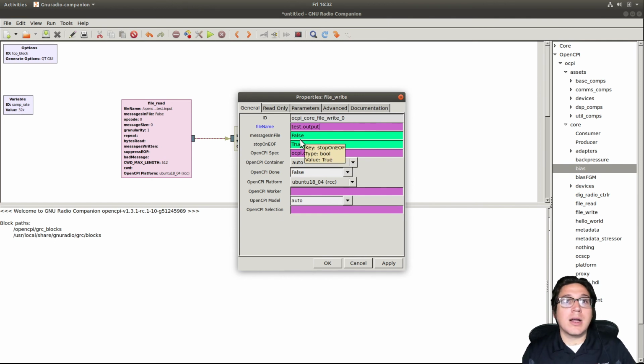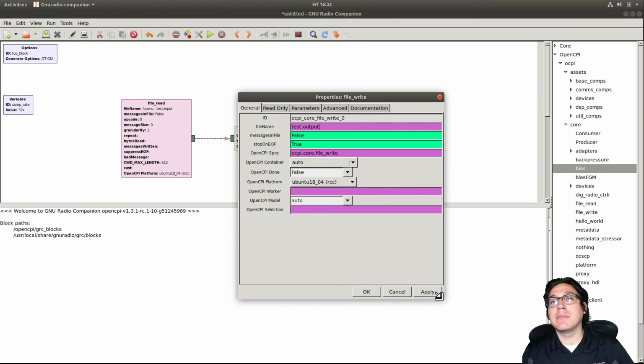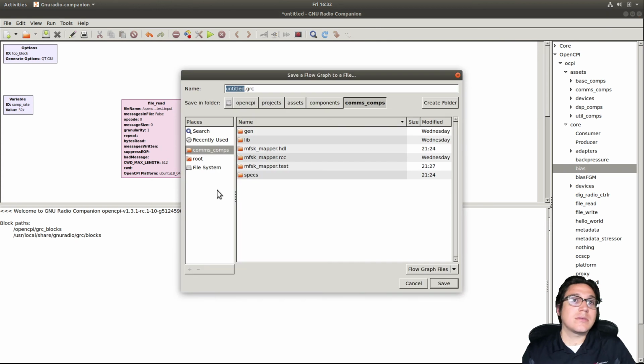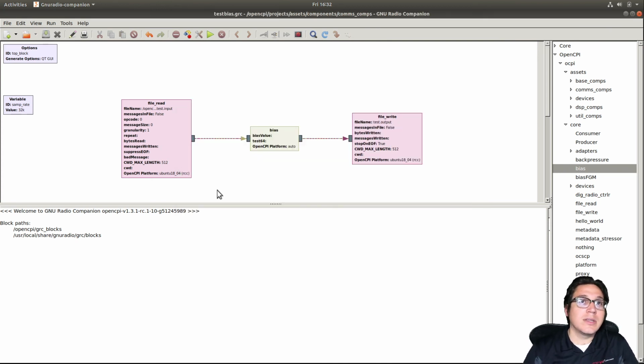So for the writer block, we need a way to let GNU Radio Companion know that it's been completed. There's a done attribute right here where it says OCPI done, to let it know that it's successfully completed. So we're going to go ahead and save it. We're saving the GRC flow graph.